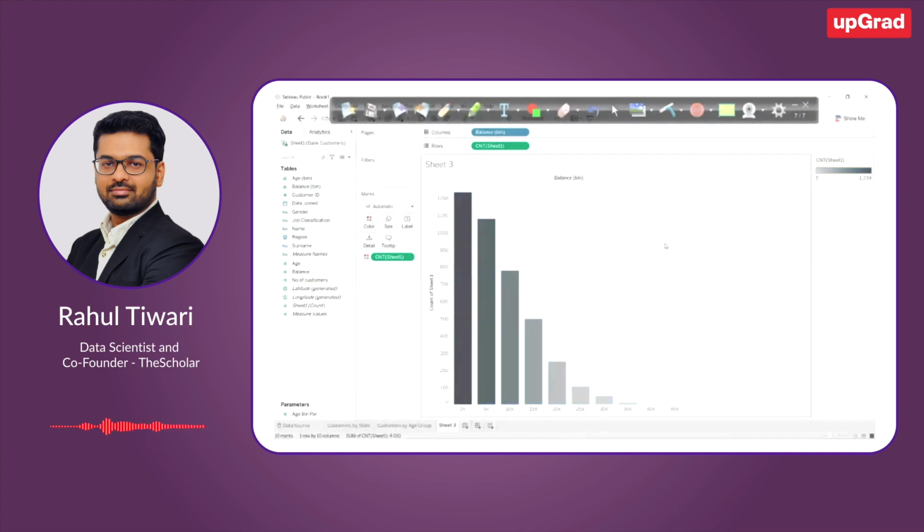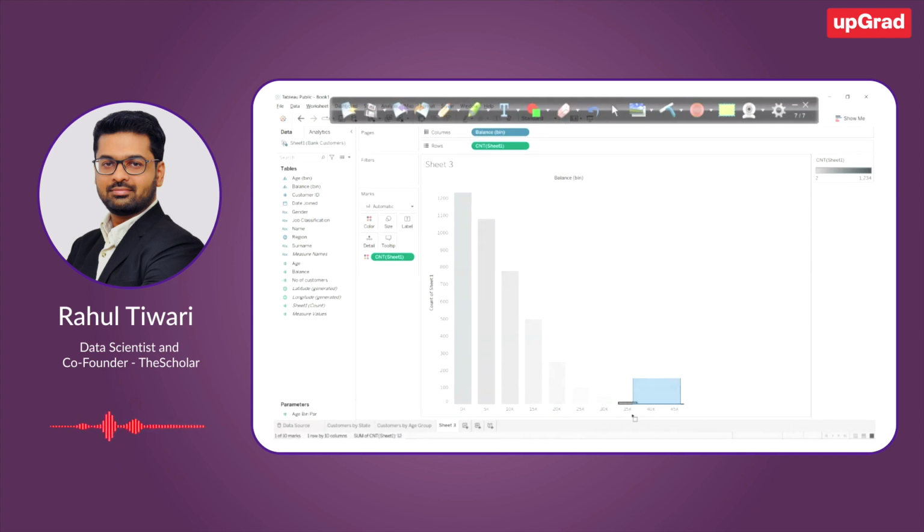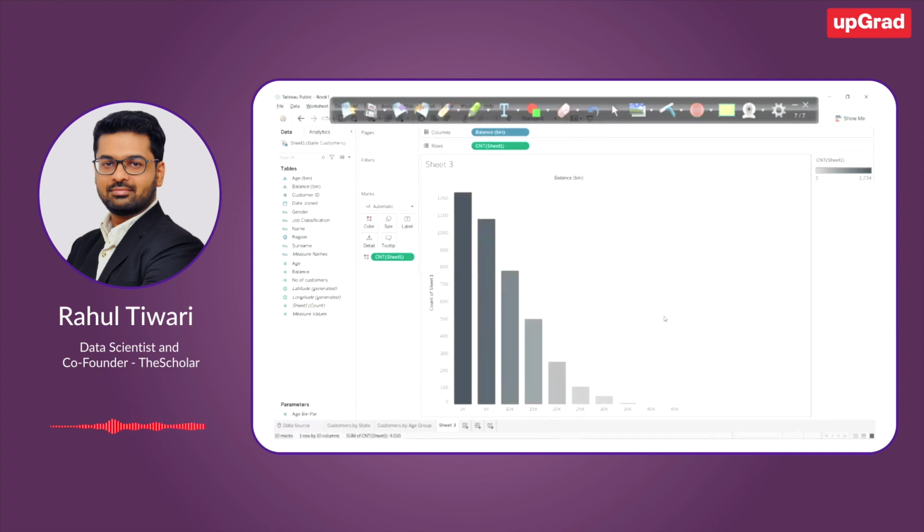From this chart, what we are understanding is that majority of the customers are having a lower bank balance. There are some outliers. There are some people who are having a higher bank balance as well, but they are very less, very rare in number. But overall, you can see that overall we have the population with a lower bank balance. Here also you can apply the parameters and all, but as of now I am not doing it. So that is your customers by bank balance.